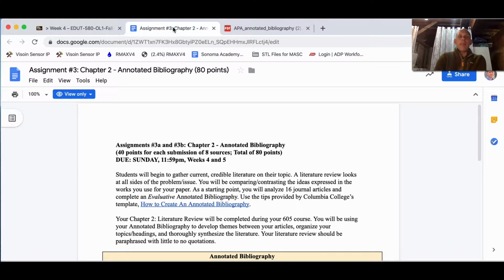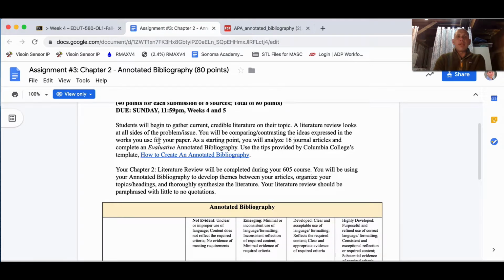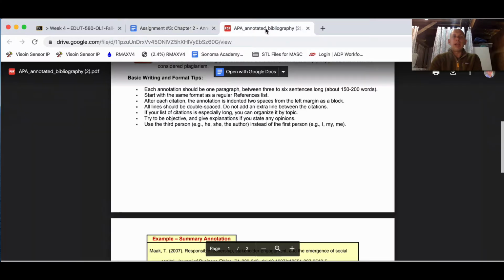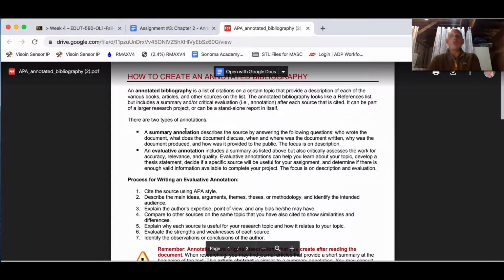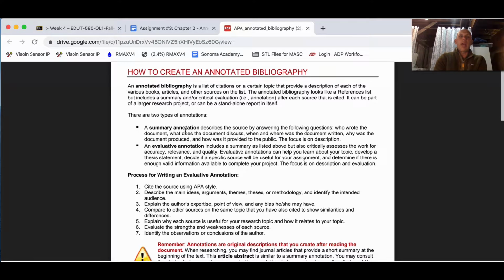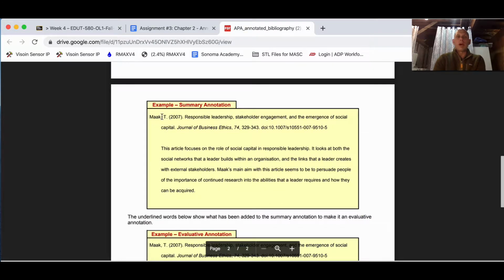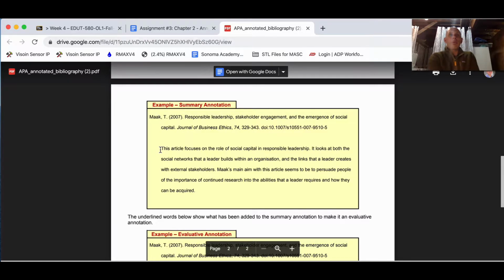So you can read this yourself, but it does give you this guide with respect to how to create an annotated bibliography. And there's really 2 types. One that's a summary annotation and one that's evaluative. And my advice would be to start with the summary annotation, and here it gives you a model with the APA reference and a summary of that article.